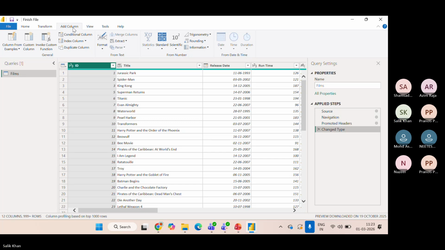This tab is used to add columns. As you can see, the tab name is add column, so obviously it will be used to add columns. The key point to remember is that any action performed here does not alter your original columns. Instead, it generates new columns based on the logic you apply, allowing you to enhance your data set while keeping the original data unchanged. Here you will find multiple ways to create new columns.